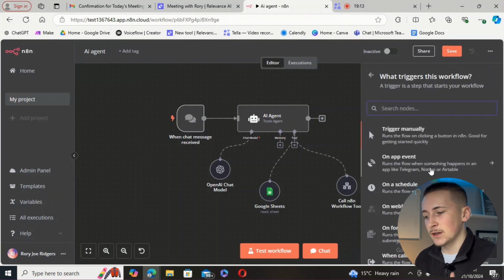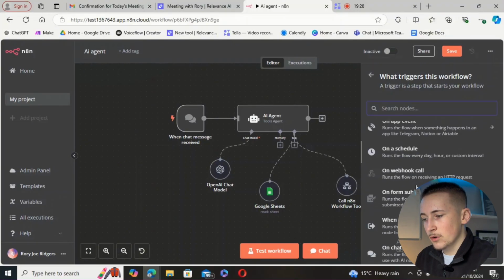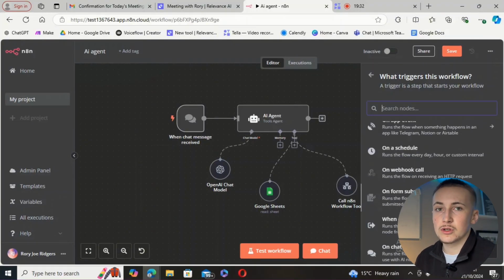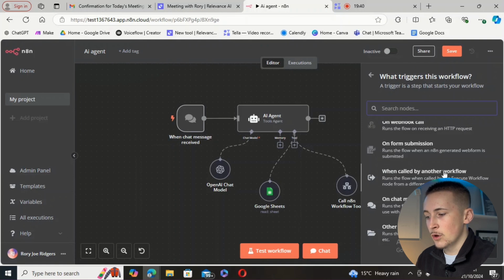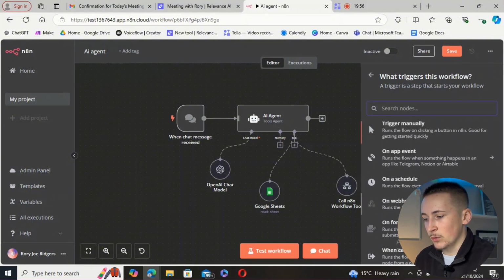So if something happens in another app, and you'd use this if you wanted to communicate with the agent through things like WhatsApp or Telegram or Slack or anything like that, on a schedule, on a webhook call, on a form submission, which is quite cool. So you can set up forms on your website or wherever you like, and when those forms are filled out, it will trigger the agent. When called by another workflow, on chat message, which is what I have set up, and then we have other ways, things like workflow errors, file changes, things like that. Anything that isn't listed here would be under that.